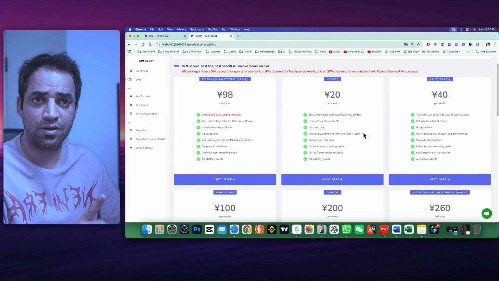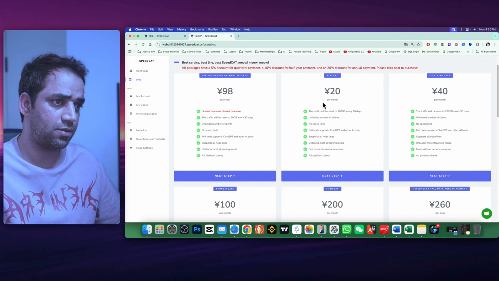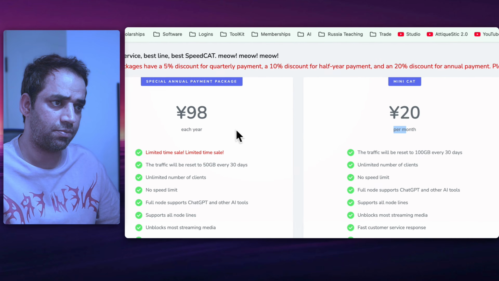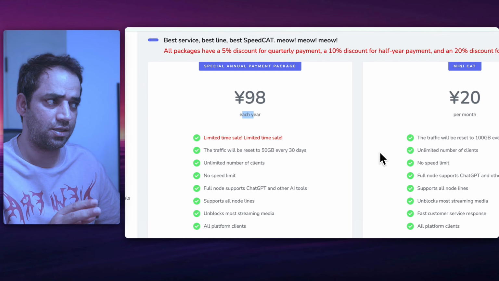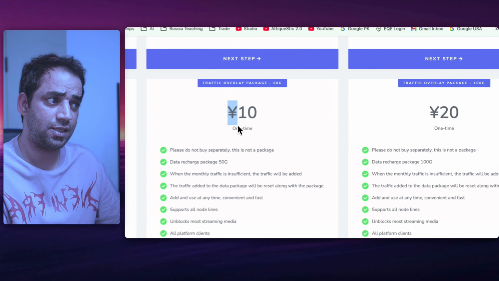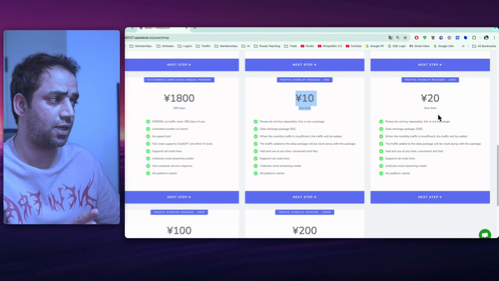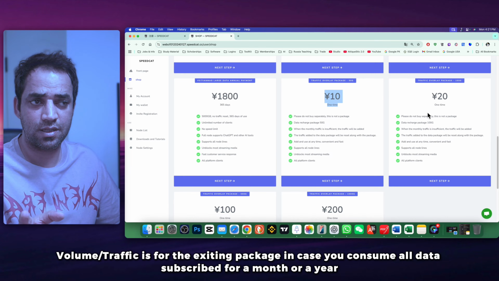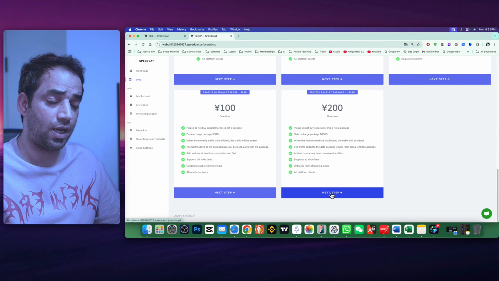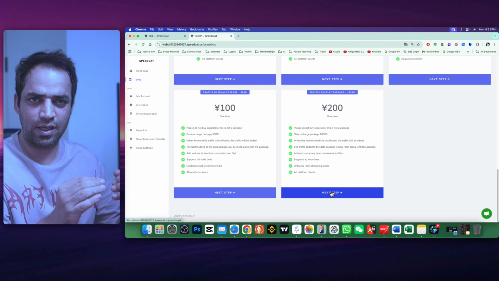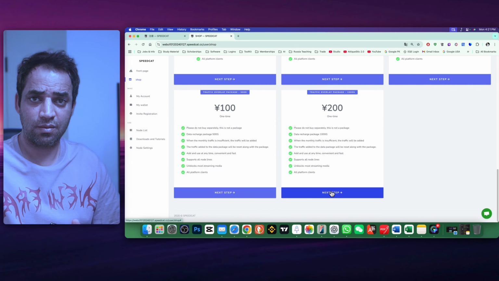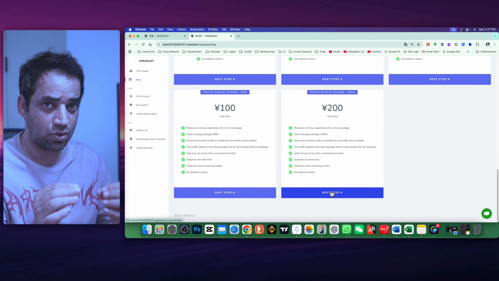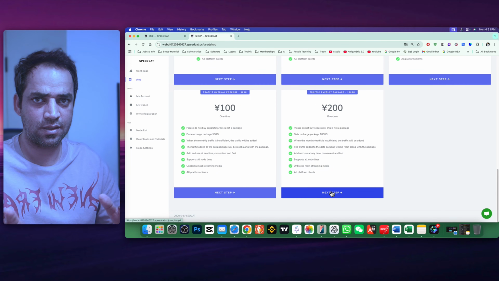Remember, some of them are not packages, it's just data. So make sure it's written per month or each year. That is a package. And if you get one time, for example, 10 RMB, it's not a package, it's just a volume or traffic you're getting for an existing package. Choose any package you like. And remember, this method is not necessary if you're sharing, because this is the method to subscribe if you or your friend has not subscribed yet.